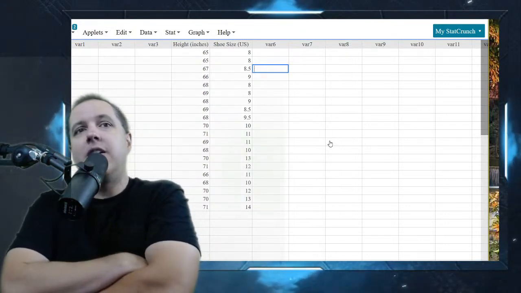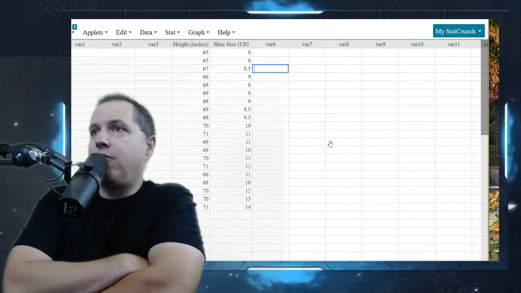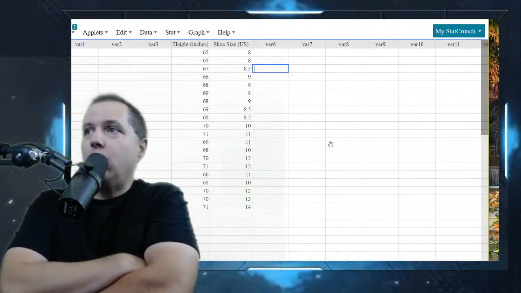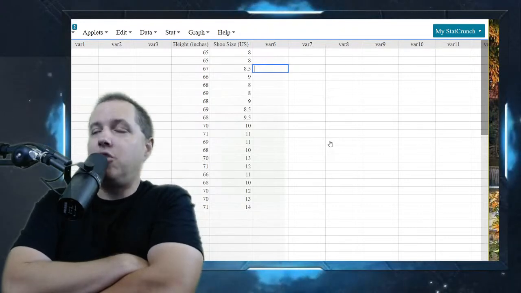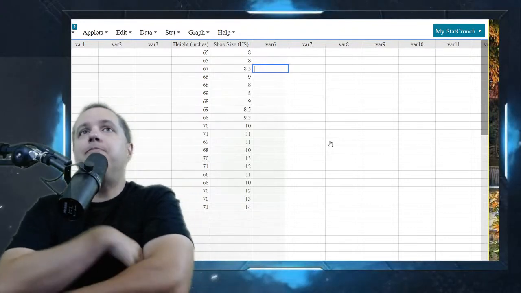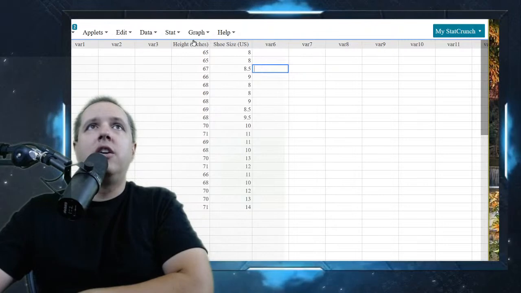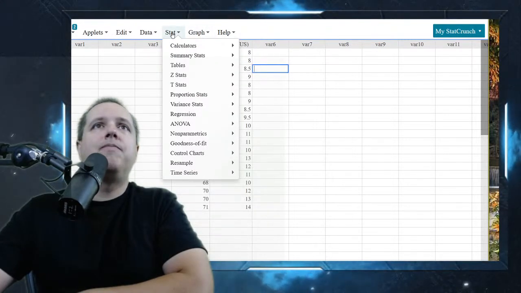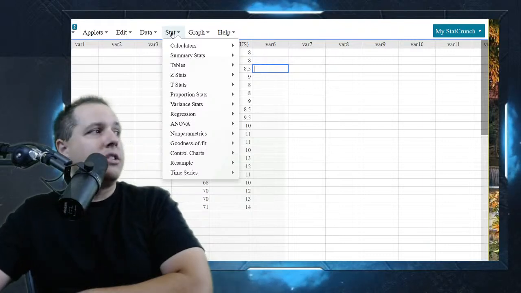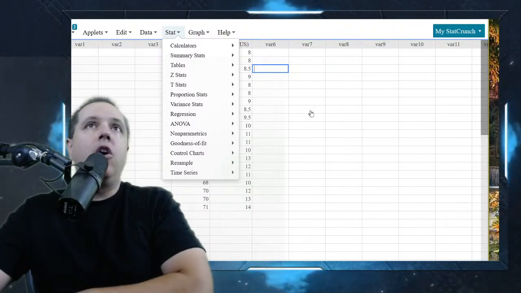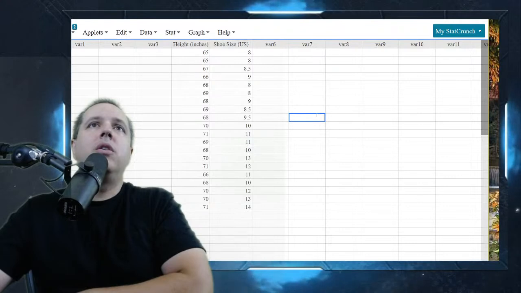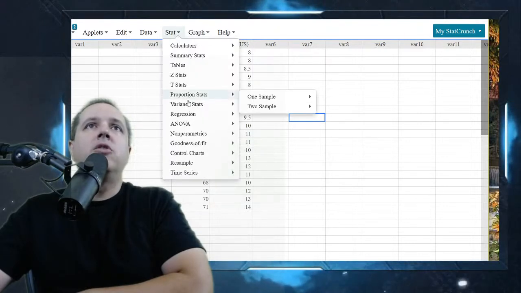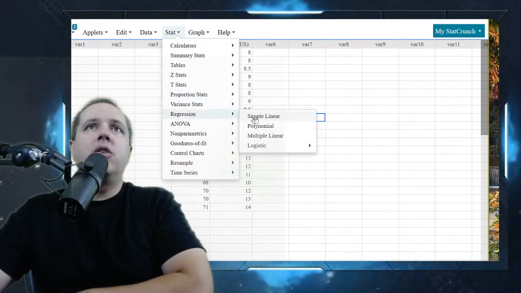Some of you did number of hours worked versus number of units taken in school, something like that. I'd be interested to see what you come up with for your scatter plots and your line of regression. So what you do here is you go to stat, then regression, and simple linear.